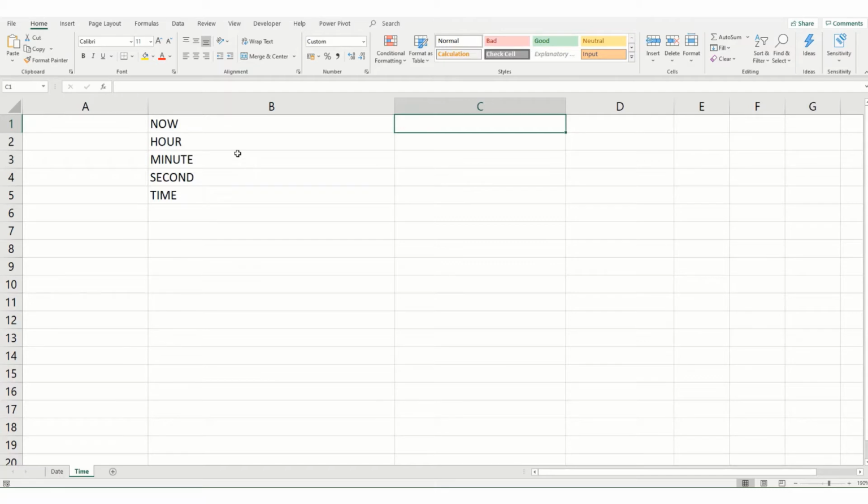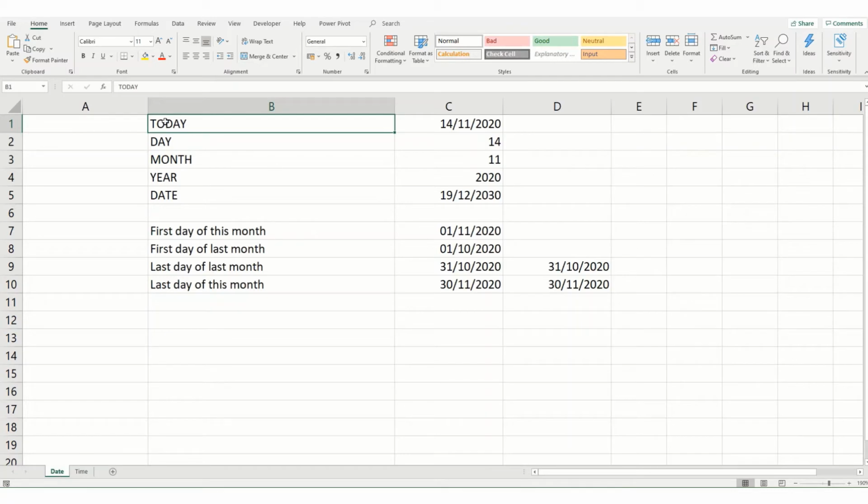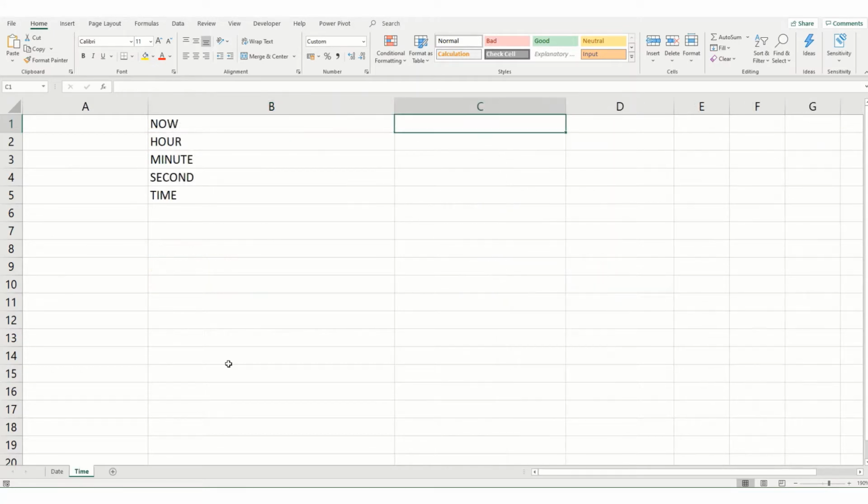In this video, we're going to take a look at some of the time functions. Now, in our last video, we took a look at the date functions, which were today, day, month, year, and date. Essentially, the time functions work in the same way. We're going to start by getting our current date and time. So we're going to type equals now, and then close our brackets. And that will give the date as it is today, and the current time.